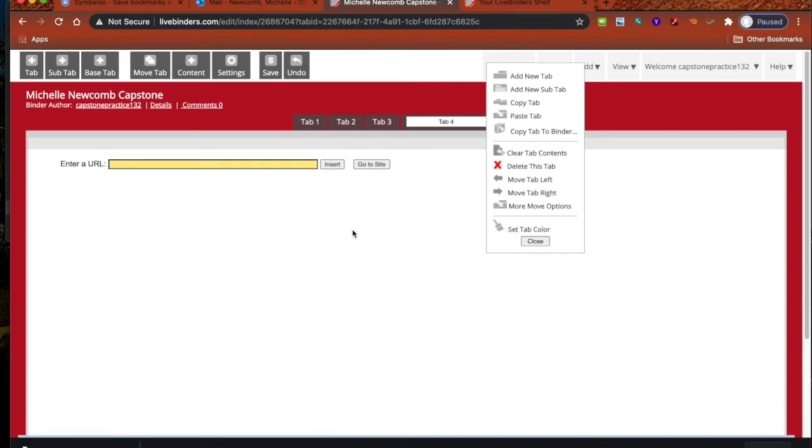If you had a document that was loaded into this tab, you could clear that document out just by clicking here, clear the contents, and it takes it back to empty. You can delete a tab. You can move one left, move one right, and there are other move options as well. And also you can set individual tab colors.